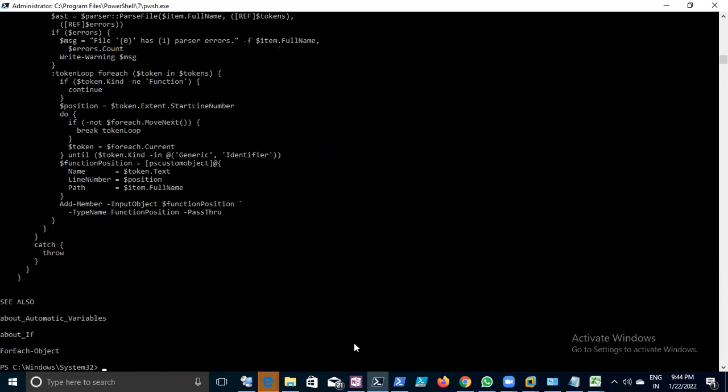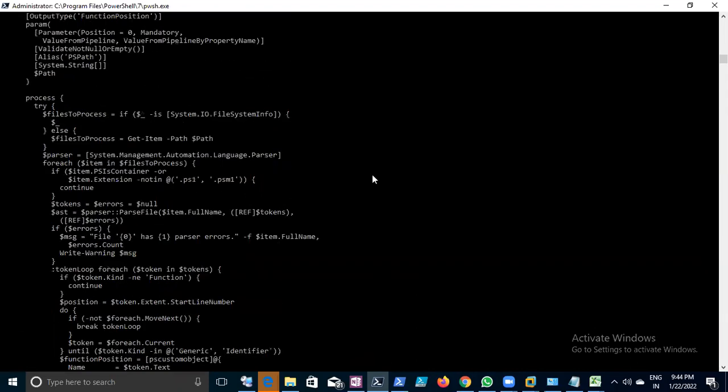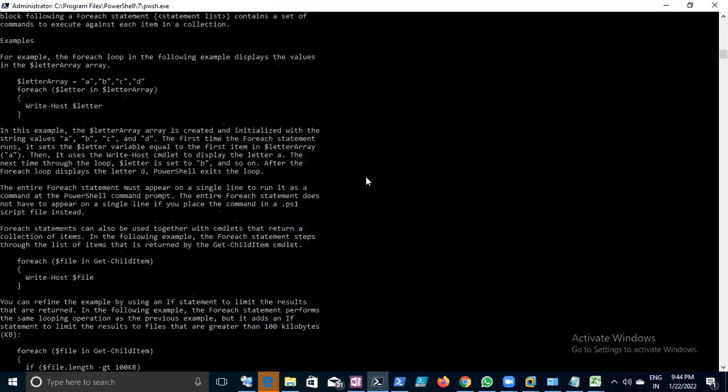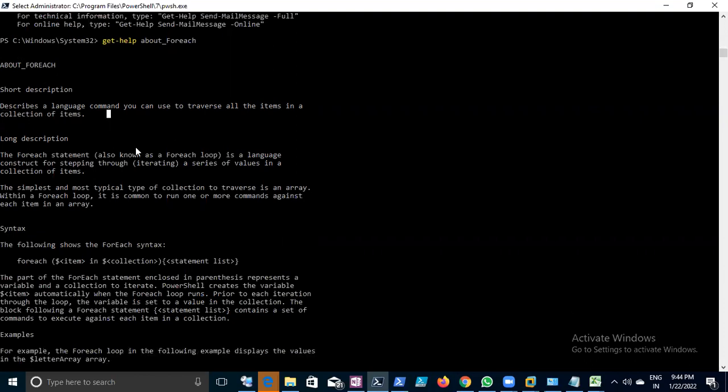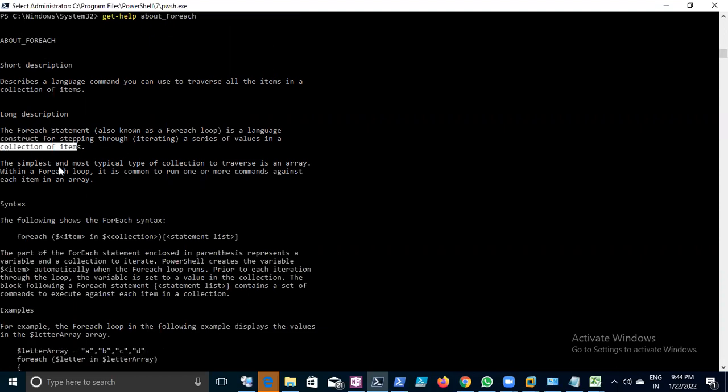Okay, about for each. There's no commandlet for that, so we need to ask the about. So for each, what it says, describes the language command. You can traverse all items in a collection of items. For each statement, also known as a for each loop, is a language construct for stepping through, iterating a series of values in a collection of items. The simplest and most typical type of collection to traverse is an array.